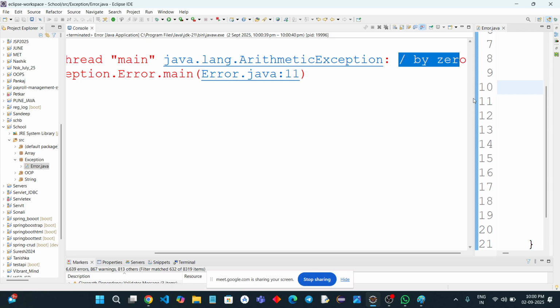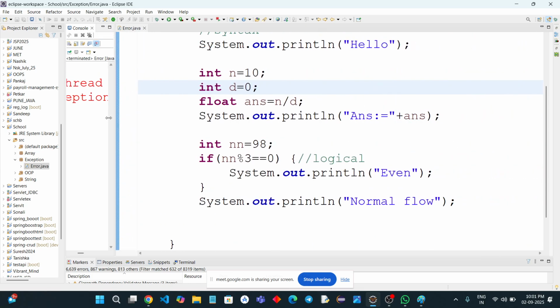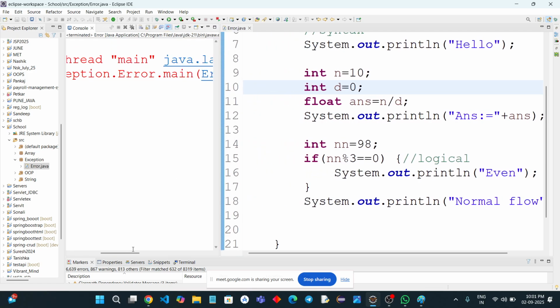And just because we are getting an exception, all the further lines are not executed. See, after hello, we are not getting any output, just because we are having an exception. So this is something that may occur depending on the users. Though we write syntactically correct and logically correct code, there are some system errors which may occur at runtime.